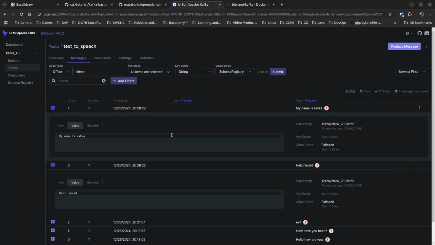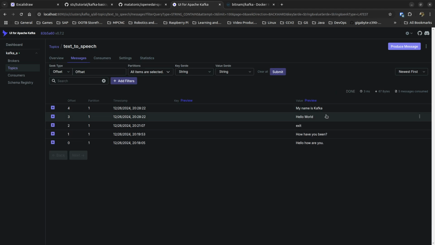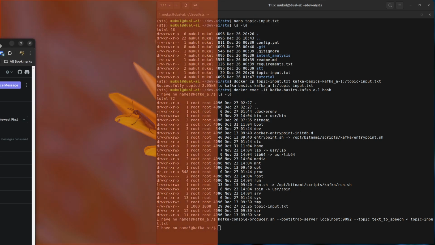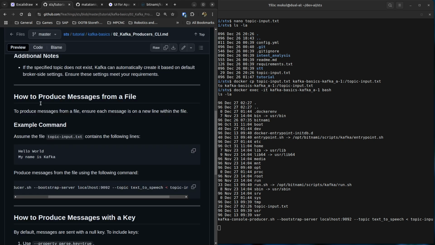All right, so let me also do one thing over here. We have string. So value should be string for key and value, and I'm going to do submit, and you will see that those exclamation marks that were showing up over here have gone away now. All right, so that was bothering me. That is gone, which is good news. Okay, let's go back to our tutorial.